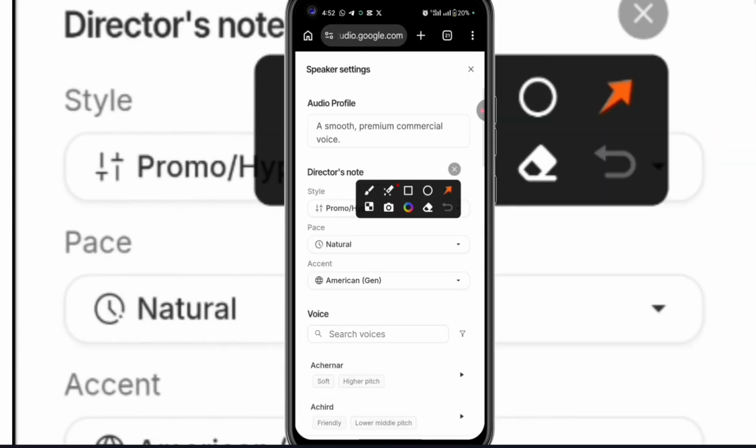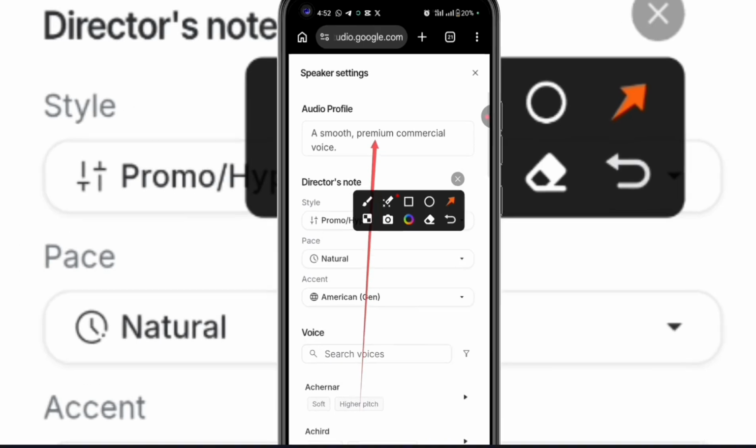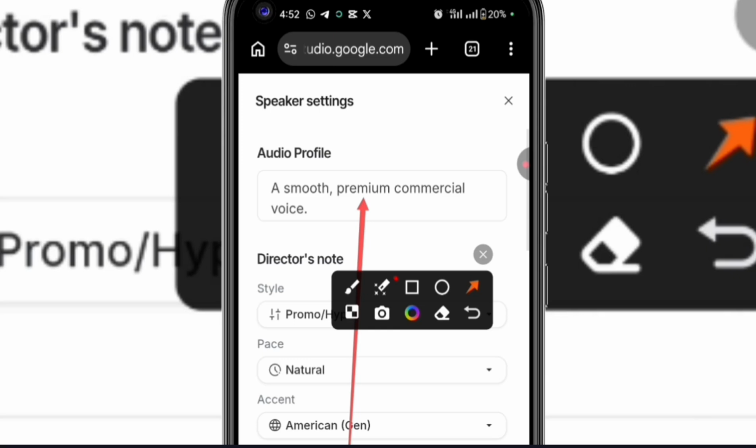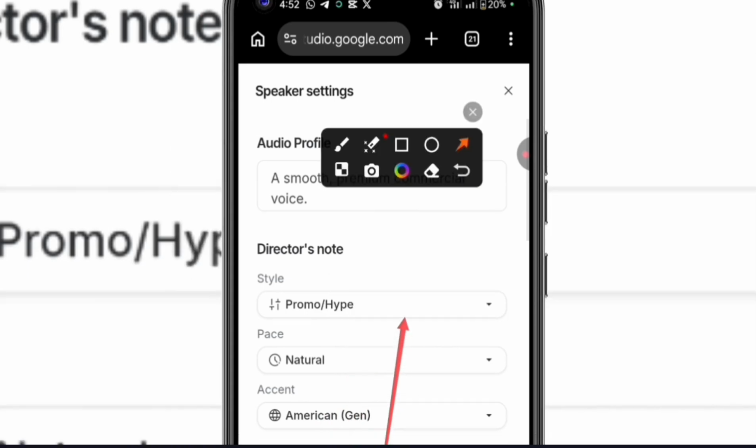So click on this Oris now, and it's going to bring you to this interface. You're going to see the first option here, Audio Profile, a smooth, premium commercial voice. Remember, this Oris, you can also use it for different purposes. This is where you are going to make it work for you. These settings here is where you're going to make the voice work for the particular purpose that you want to use it for. So here you can edit the audio profile. And then the next thing you're going to see here is the style.